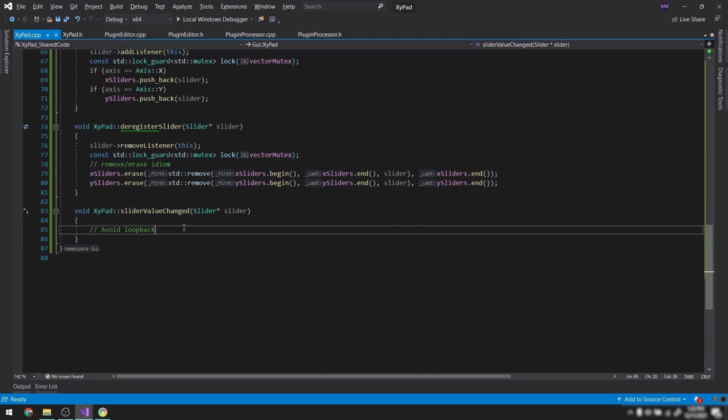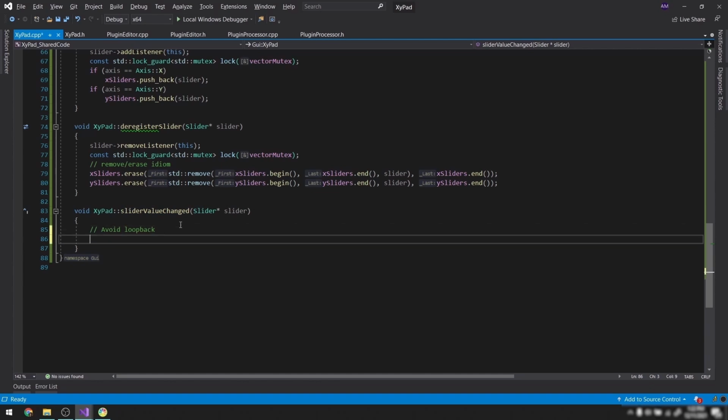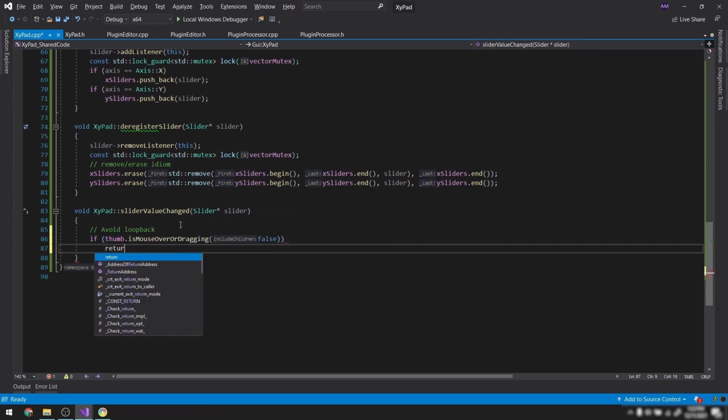I just figured that it's not really a loopback because this is not going to be cyclic. It's not going to be called back over and over again. It's just going to be called once. But still, we want to try and avoid that condition at all. So if the thumb is being dragged currently, when this sliderValueChanged method is hit, then we don't really do anything because we've already taken care of that in the callback method.